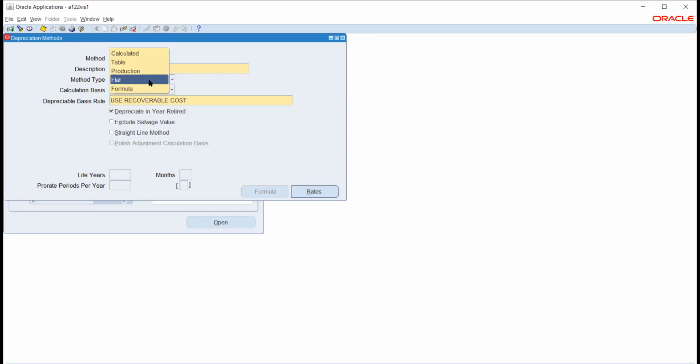Similarly, we have the production table and calculated formula. With the formula, we will write a certain formula to derive the depreciation amount. This one, the flat one, is widely used, and rarely we will also use production. So for the table, basically we will have the method. Okay, any doubt?